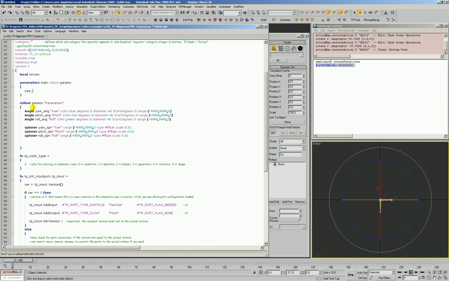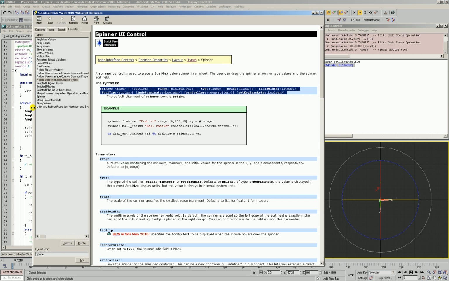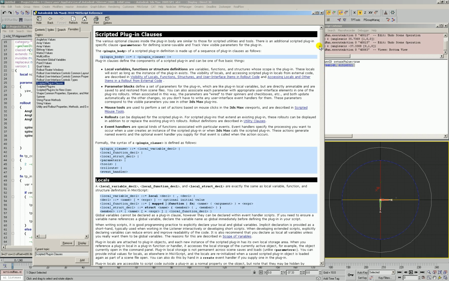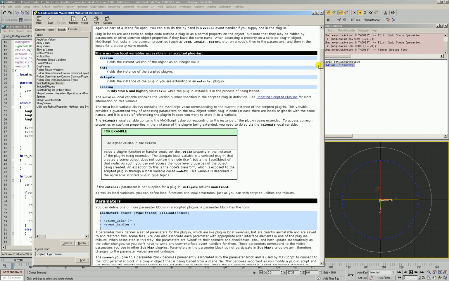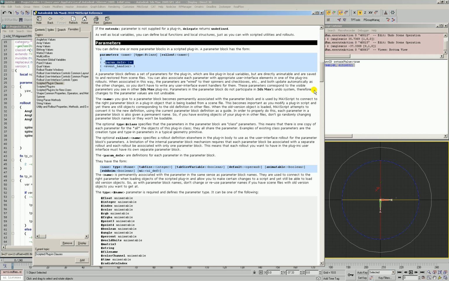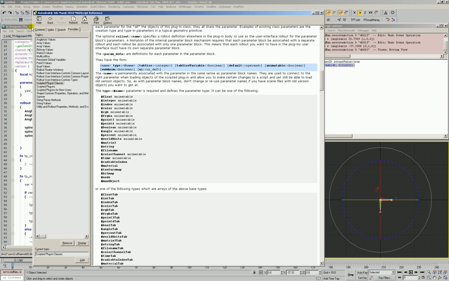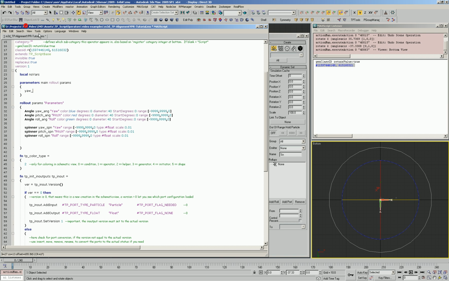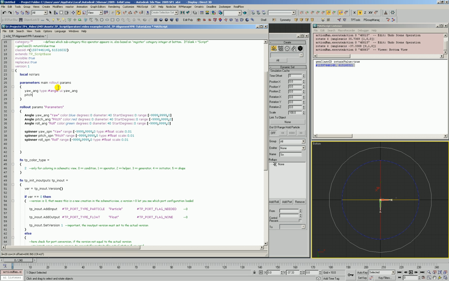So if we start off, remember, with parameters, if you need any help or reference, remember to look under the scripted plugin clauses, where that's going to give you how this is all constructed. Here's our parameter section, what types are available. Unfortunately, as far as I know, the script operator does not currently support tab values, so no array values. So we're going to have yaw angle. Its type is going to be an angle type, and then the UI corresponding item is going to be yaw ang. And we'll just do the rest of these, same kind of thing.